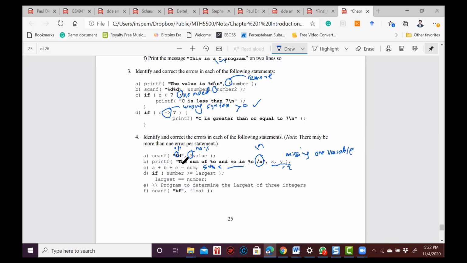And then D, if number greater equal to largest, semicolon, largest equal to number. Remove the semicolon, the first one. Remove the semicolon for the first statement. If statement, no semicolon at the end. Okay, remember, if statement should have no semicolon.